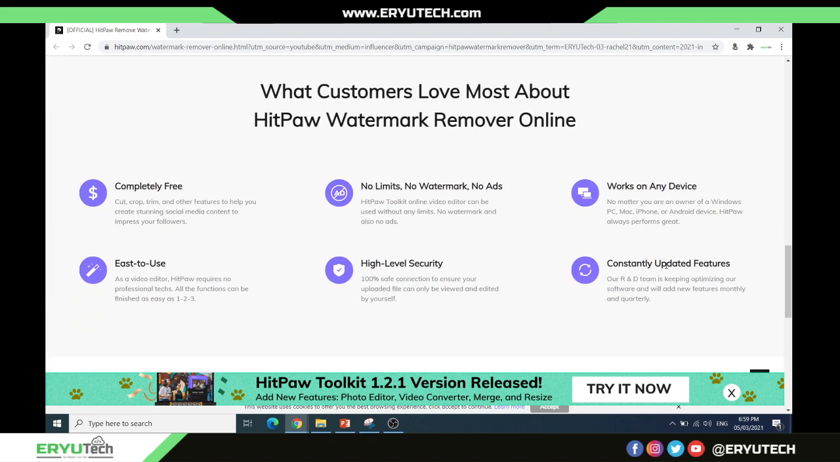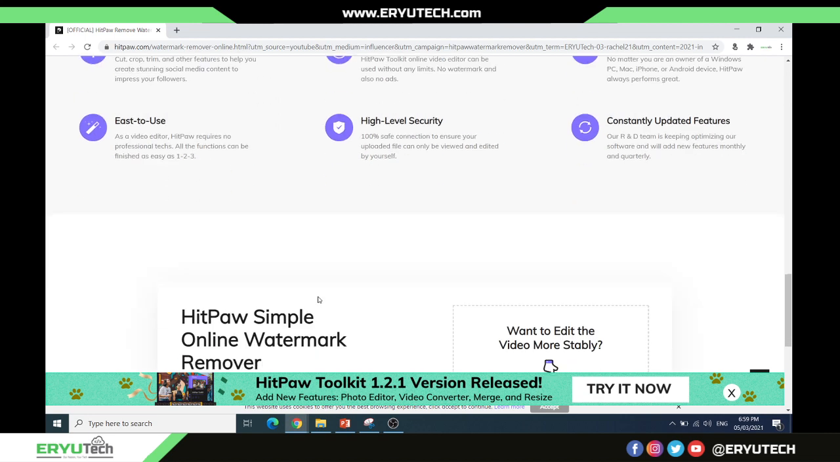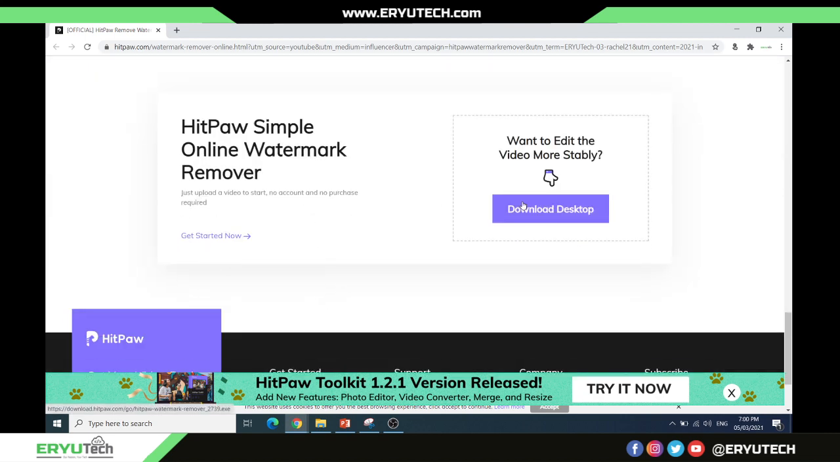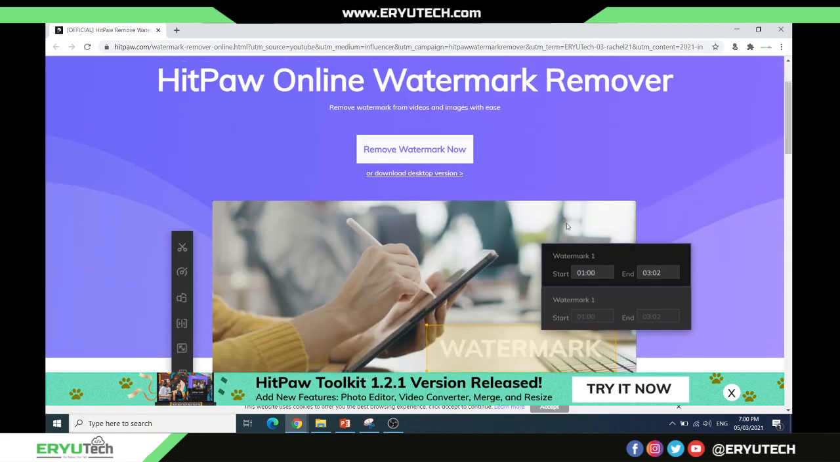Okay, so here's the feedback from their customers. This is completely free, no limits, no watermarks, no ads. Easy to use, high level security, works on any device, and constantly updated features. So they keep on updating the software, so we can expect more updates and more easy-to-use methods, as easy as 1, 2, 3. Of course, there is also a desktop version. I think this is the offline solution that they are providing for removing the watermark. First, we need to explore the online solution.